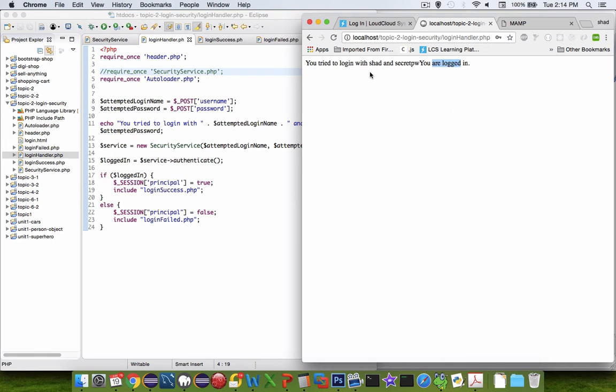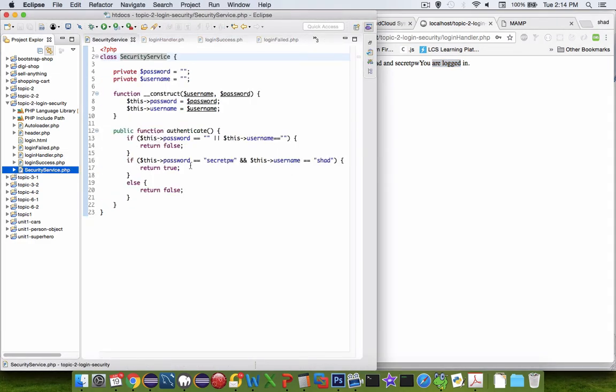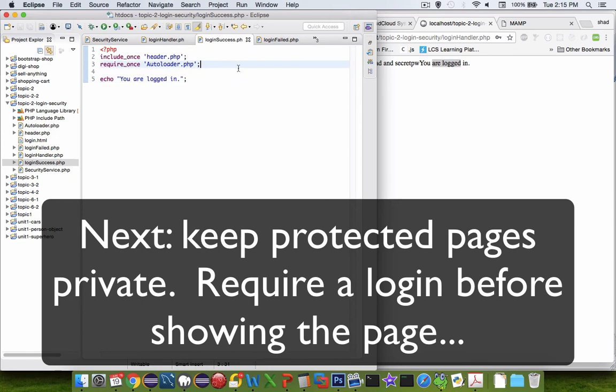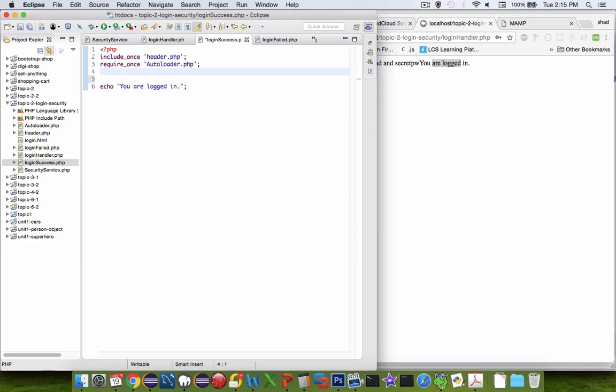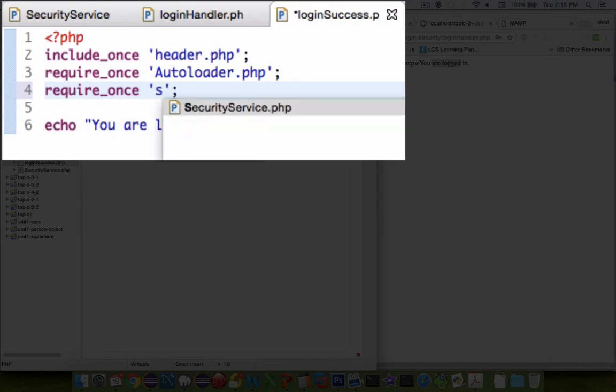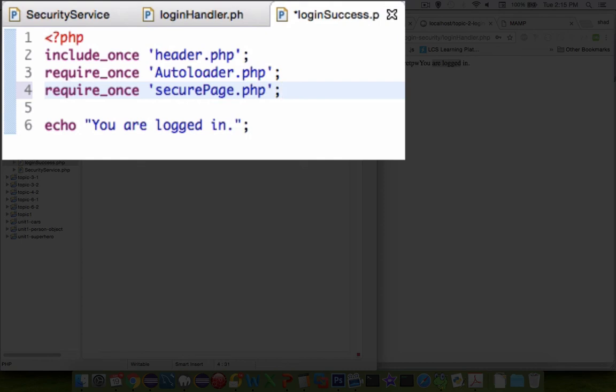So now I've got ourselves a fully functioning object called security service, and it automatically logs me in. Now we don't have a part where we can check to see if the page is actually supposed to load or not. So what I would like to do then is on login success, let's have a check at the beginning to see if the person's actually logged in before we print that message. So I want to do a new require page, and we're going to call this page secure page. So anytime we load secure page, it's going to check to see if we've been logged in correctly or not.